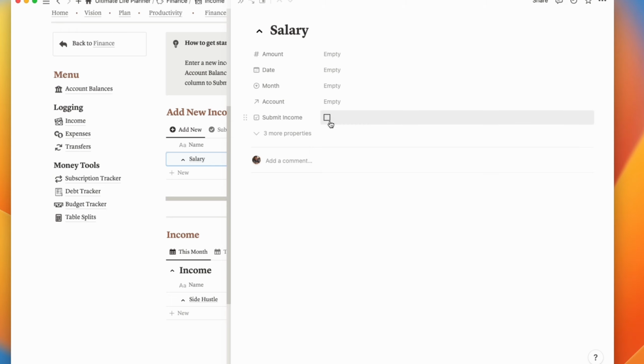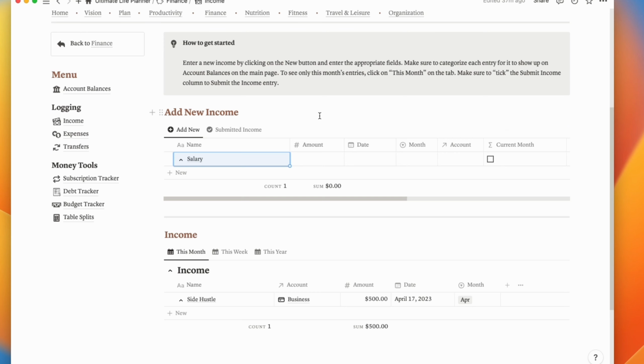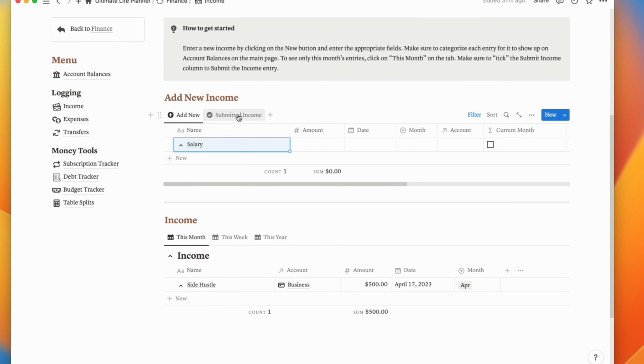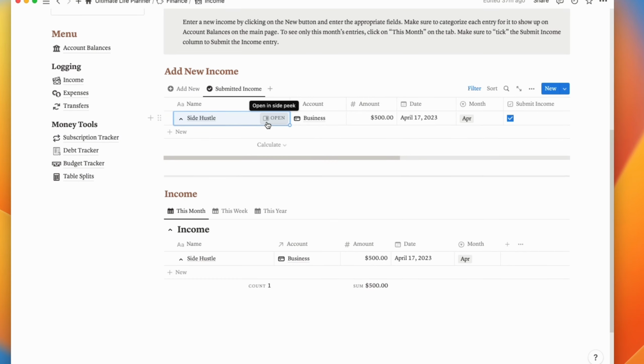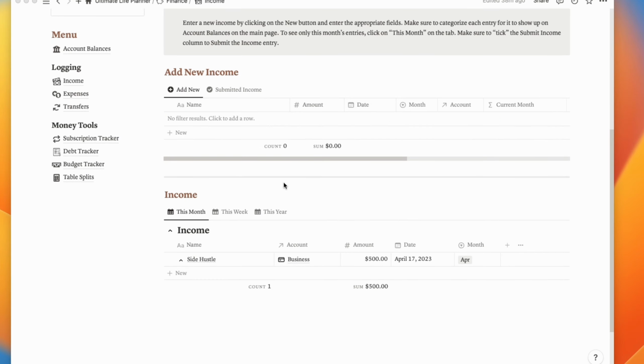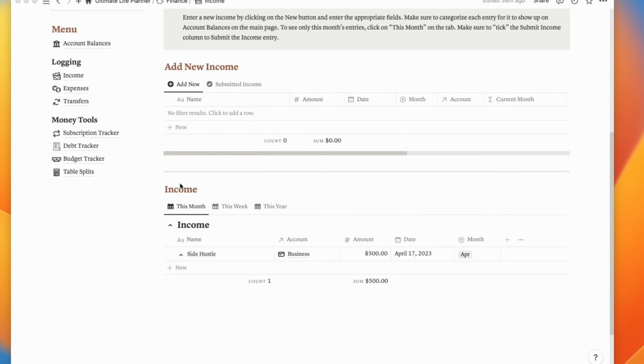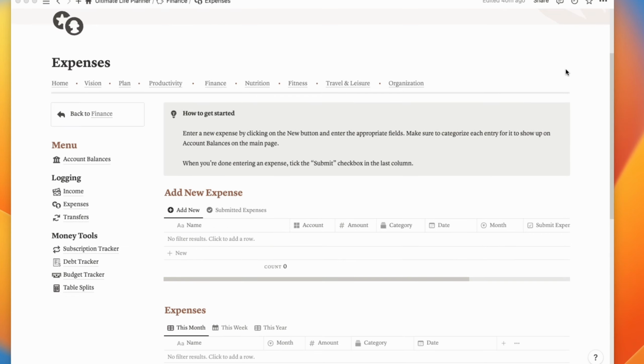Now, once you're ready to save your entry, simply tick this checkbox and it will be added to the account balance. So if you go back, you can now see that I've created a second tab called Submitted Income. Just in case you want to edit a submitted income, you can come here and make your adjustments. Now, whatever you added will appear here according to the time frame selected here. So you can view your income by month, week, or even by year.